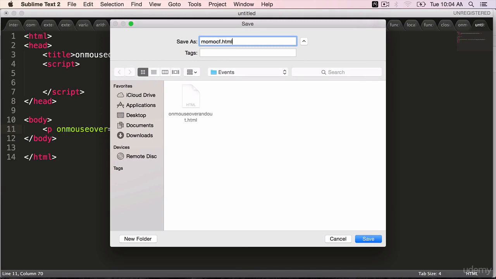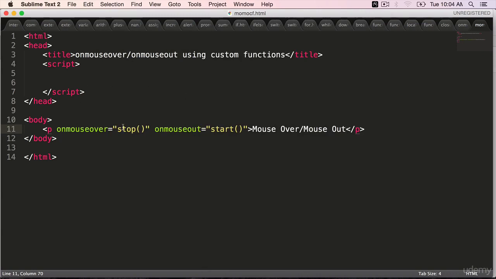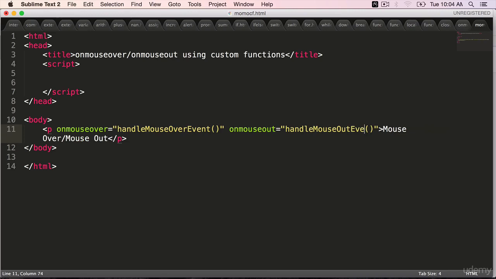Mouse over, mouse out, cf.html. I am using a shortcut, otherwise it will be a very long name: mo cf for custom function .html. Save it. Instead of using the stop, we are going to create our own function called handle mouse over event, and change this to handle mouse out event. We are going to create these two functions in a second.